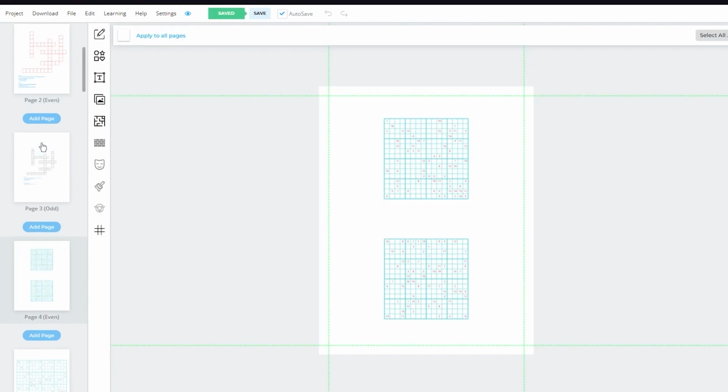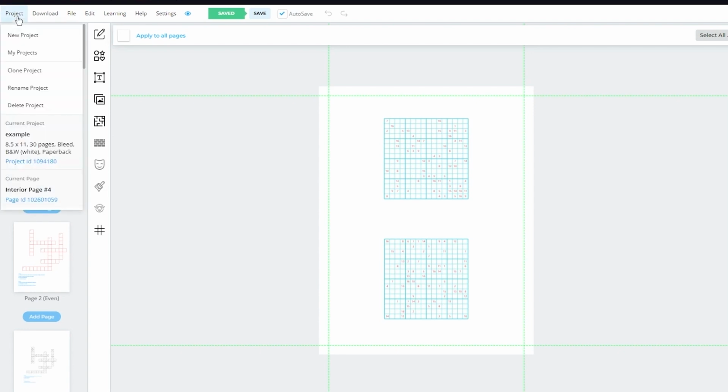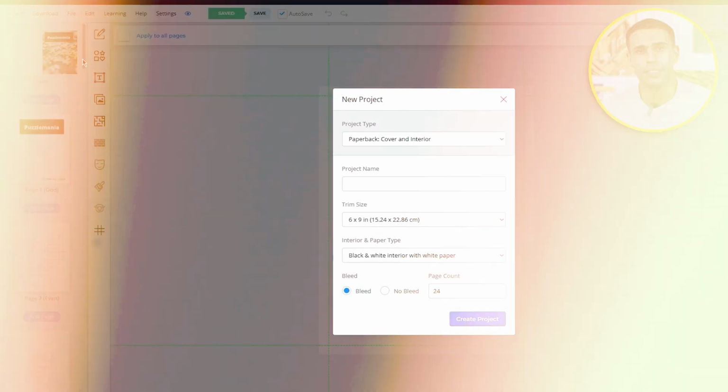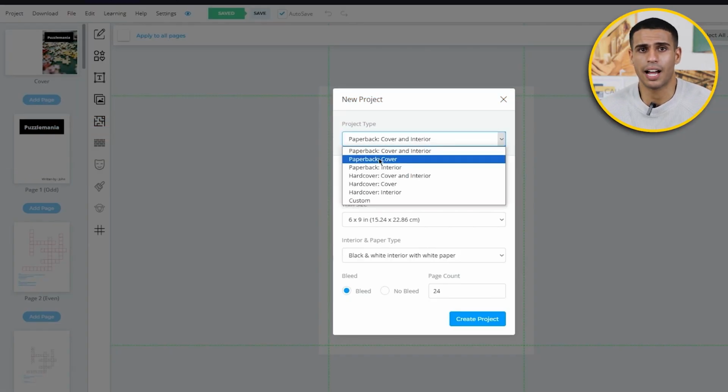So, this is basically your main creation studio. Now, if something like this opens for you, which it won't if you've never used Bookbowl Studio before, but in general, go on project up here in the top left, then click on new project. Now, once you do that, you're going to come to project type and you're going to choose paperback cover. Now you're probably wondering what this is.